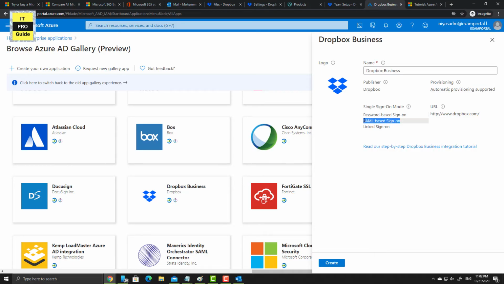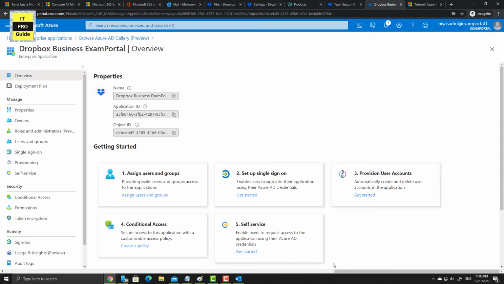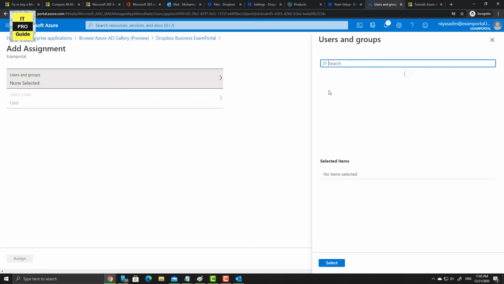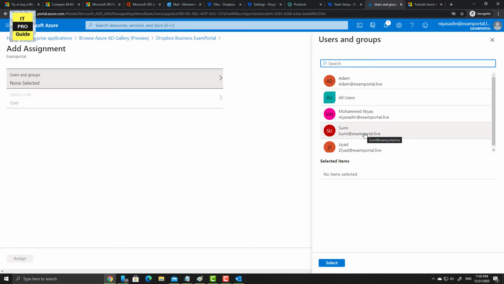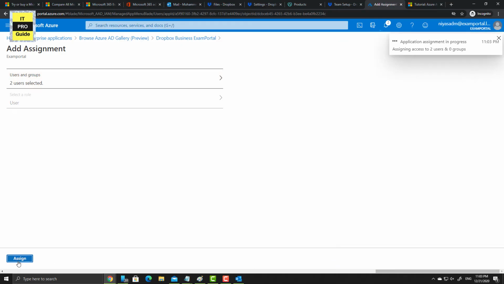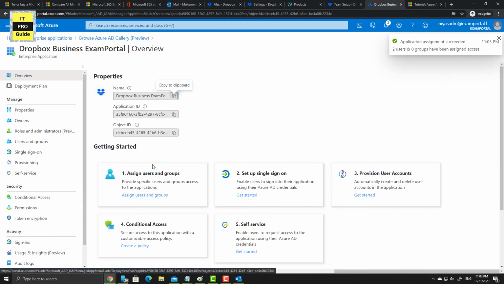Now you can see that SAML-based single sign-on is supported in this pre-configured Dropbox Business gallery application. So you can simply modify the name, then click to create. Now you have the Dropbox Business exam portal, that is from the Azure AD gallery, and you can see from the getting started that the first step is to assign users. Then you can set up single sign-on. So let's add some users to this gallery application. I have a few users in this trial account. Just add, then click on the assign button. Now go back to the overview and see what the next step is.